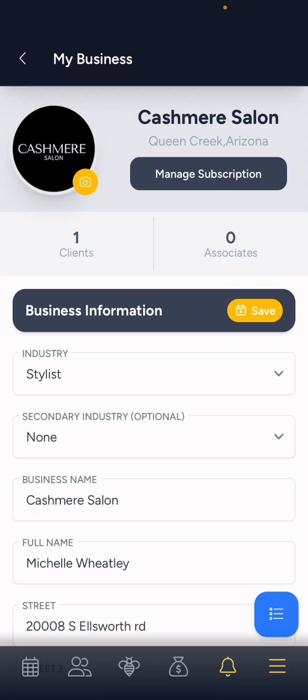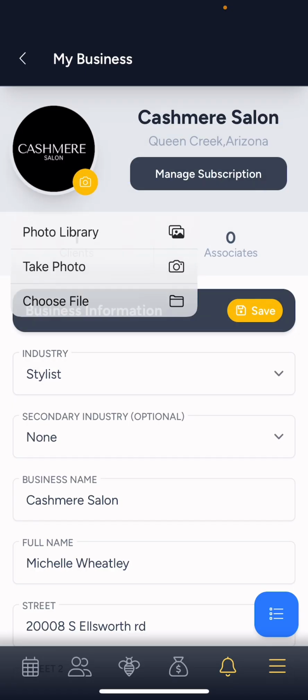First, let's customize your profile picture. This shows up as a tile on your main business page. Tap the yellow camera icon. This allows you to choose a photo, file, or take a photo.